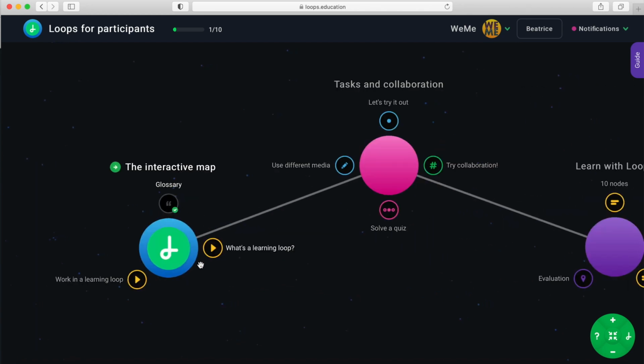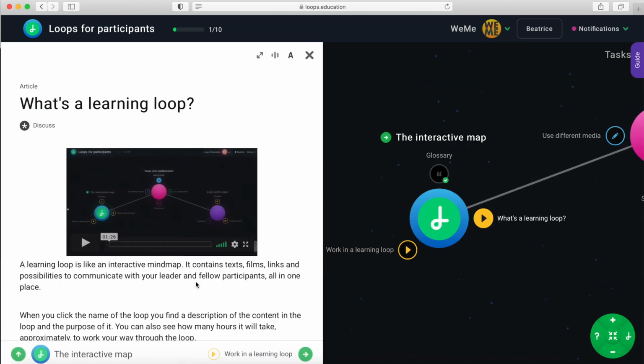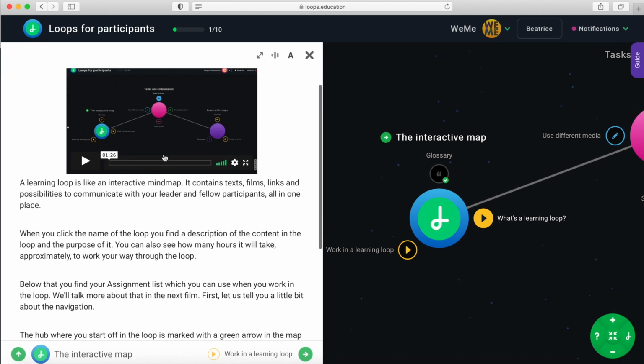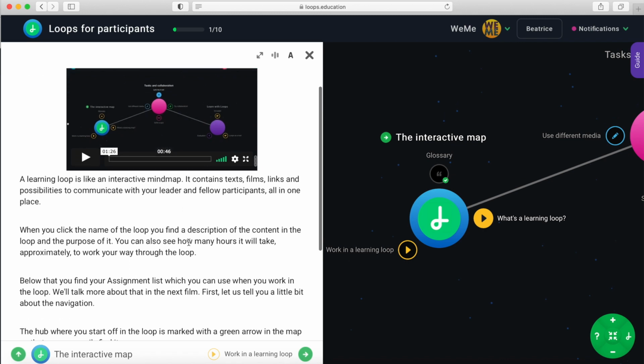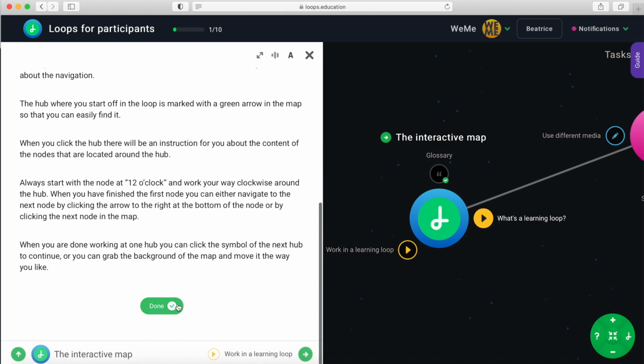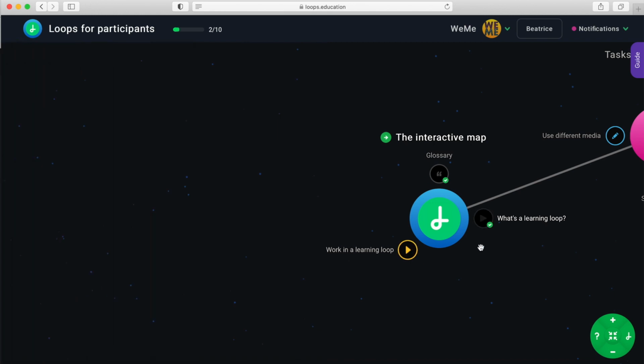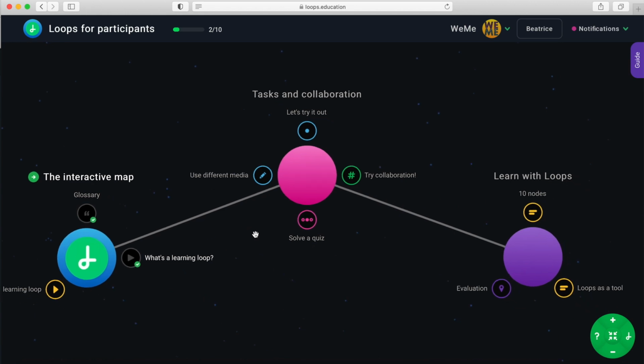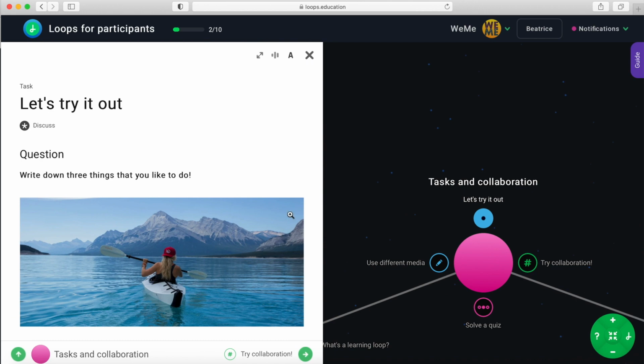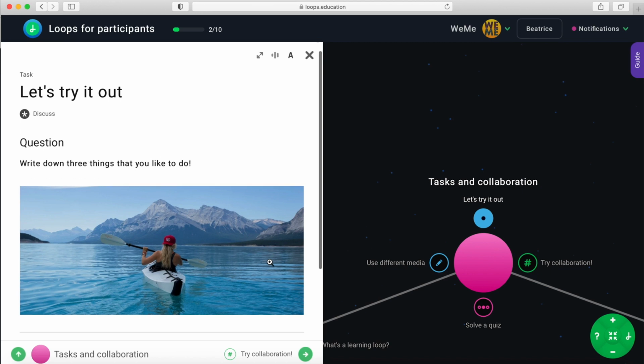So then she keeps on working clockwise. And in all the yellow ones, there will just be content to take part of. There's a film to watch on how you move around in the loop. And when you have done that, you just continue like this. But then there's also different kinds of nodes. And for example, at this hub, there is a question node. And the blue ones will be like just between the leaders and the participant. And as I told you before, the green one will be for collaboration. So that's just for a reminder from the colors.